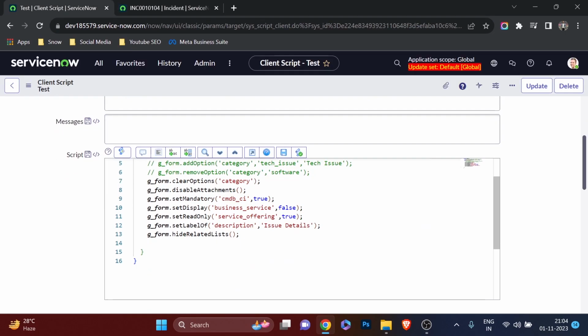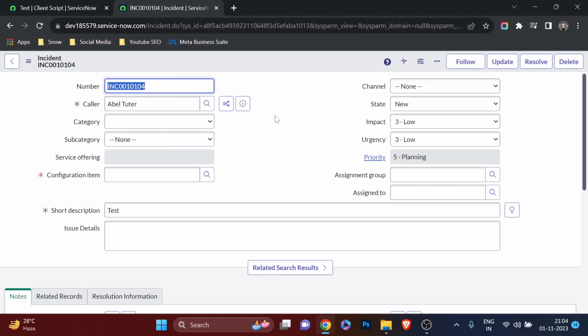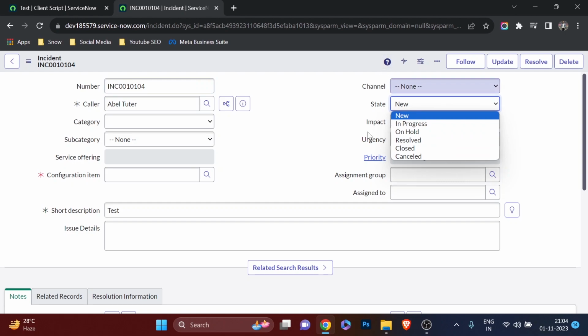Last but not the least, I'm going to show you a very interesting one. Thank you for being there with me. Now this one is very, very interesting. What I want is that if the caller is able tutor again, this state color will become maybe green. This field will become green. How cool it is, right?